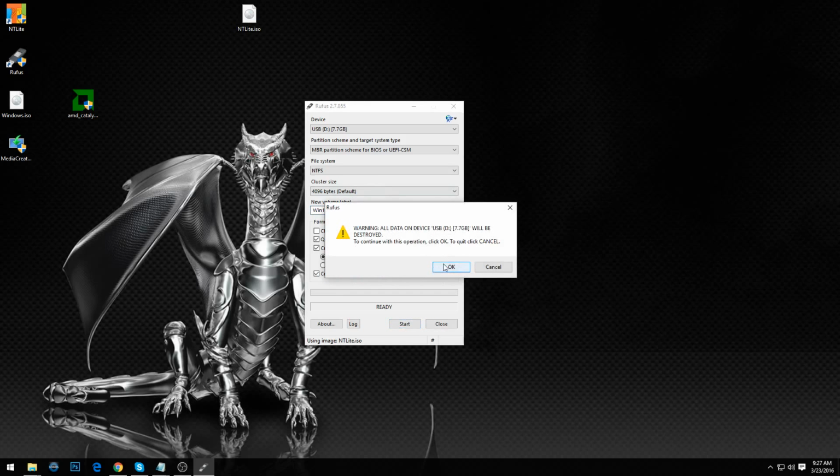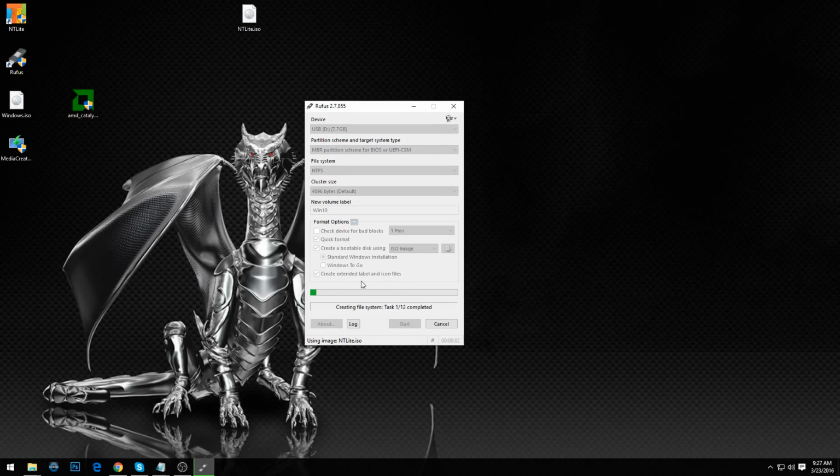It's going to warn you again that everything is going to be destroyed on that drive, and this will take a little while. Again, it'll be faster with your antivirus off, but it's going to now make a bootable Windows 10 installation using that NTLite injected ISO file there with our AMD Catalyst legacy driver in there, which will install on the Dell laptop, and you will no longer have a problem with the Radeon Mobility 4200 driver.